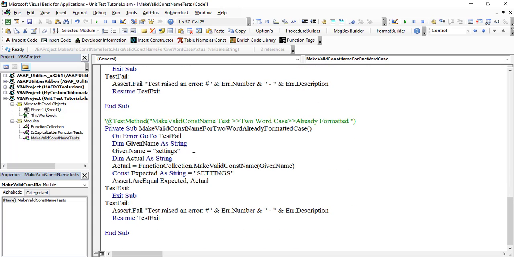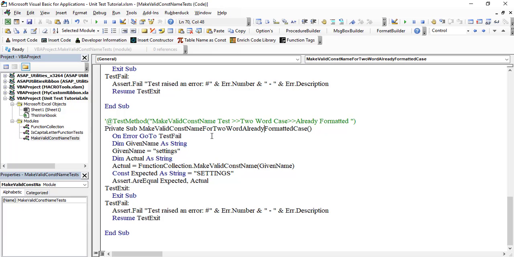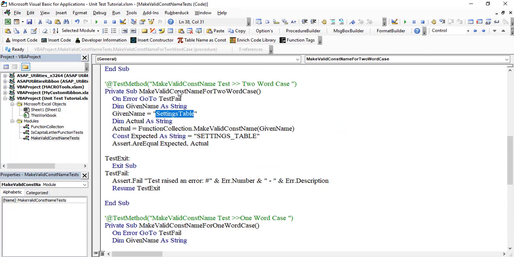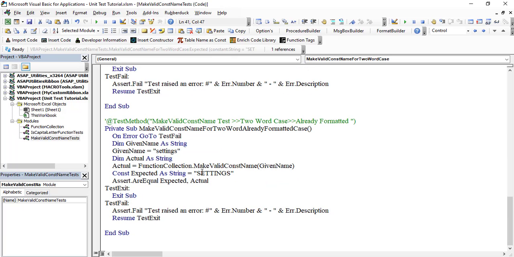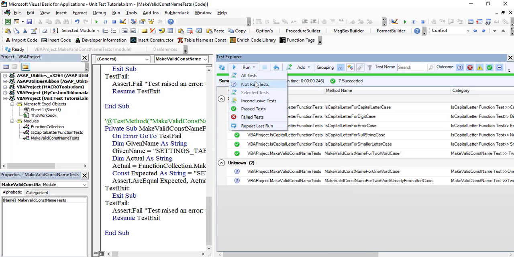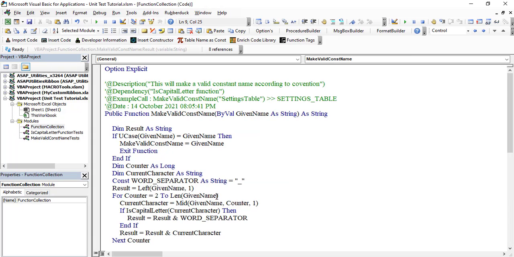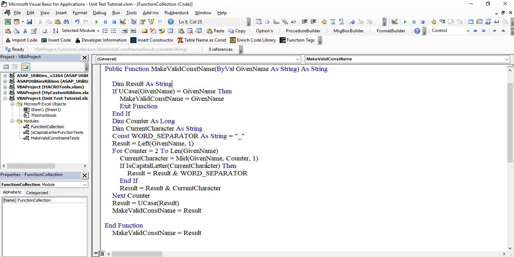Okay, so let's see. I did this in the wrong section. Formatted case, sorry. So that is this one and this section. Expected should be the same thing. It shouldn't modify anything, right? So again, test explorer, refresh it, run all tests, and all tests pass. So this is good, right? And let's see if we can have any other cases. So unexpected character. Okay.